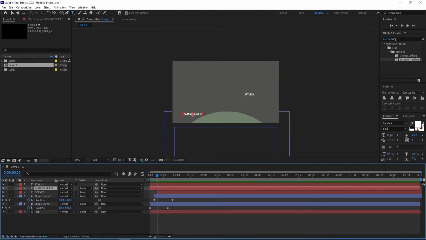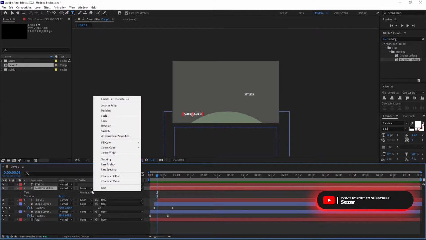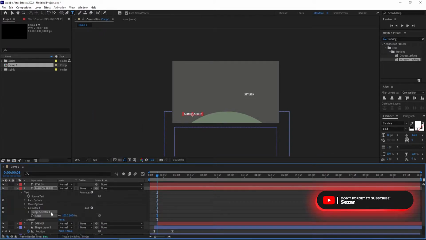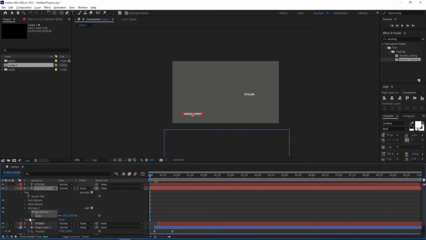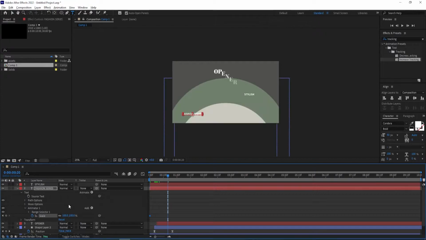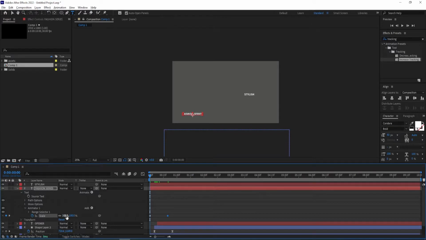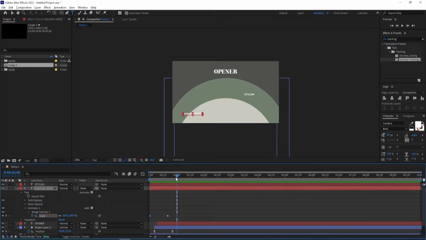And then we animate the other text. So open the settings, go to animate, and then add scale to it. Go to the beginning, set a keyframe on scale, and move by 20 frames, shift page down, set another keyframe, go to the beginning, and then change this one to 0. So we got this type of animation.